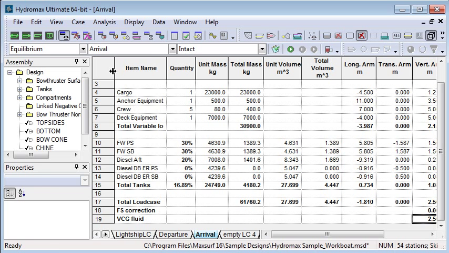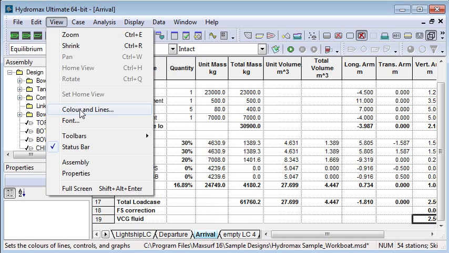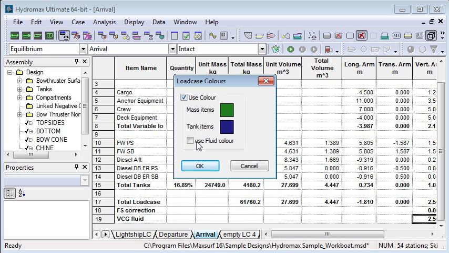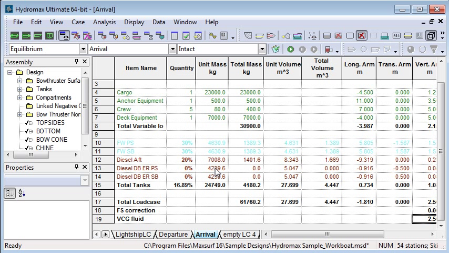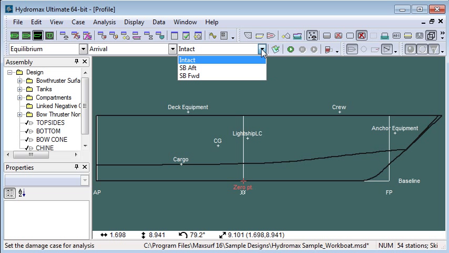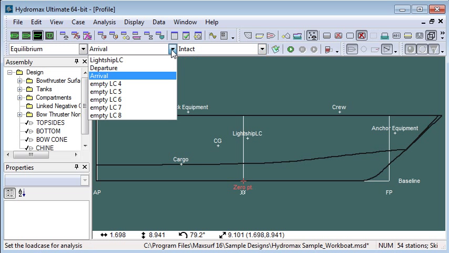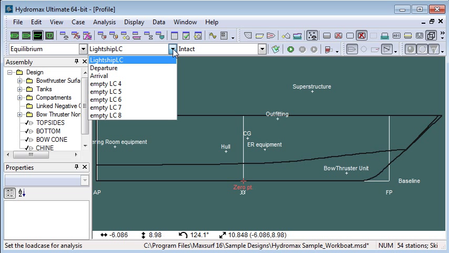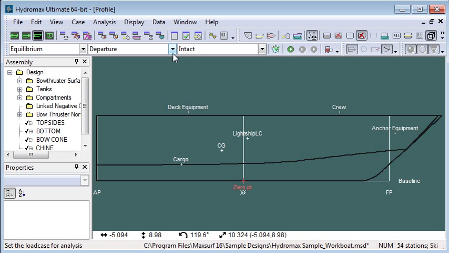When we're viewing these tables, in the view menu there's a color option so that we can use color coding to color code the masses, and also color code the tanks by fluid. So each tank gets a different color based on its fluid. And if we go to a graphical view, we have an option here to turn on the display of load case masses, so that as we move between different load cases, we can see which loads are where in that particular load case.